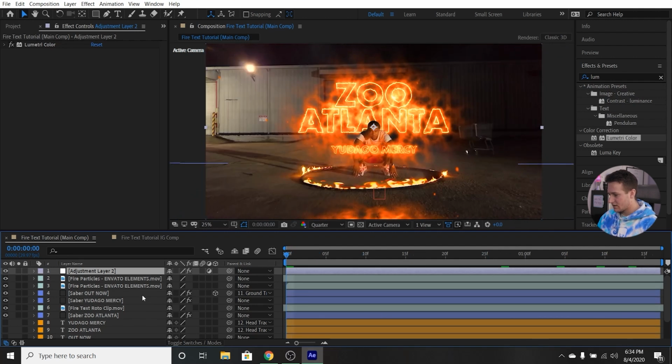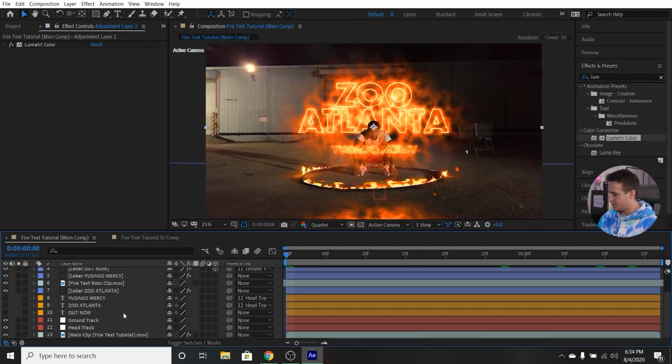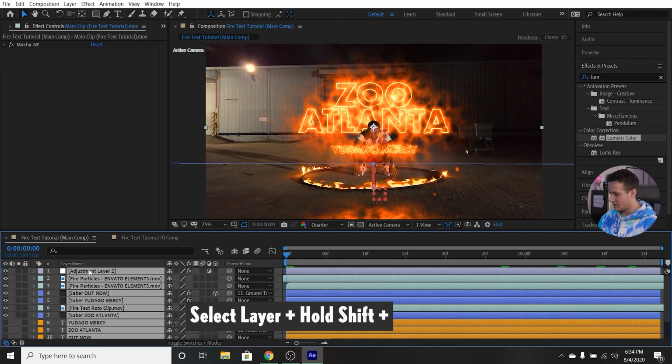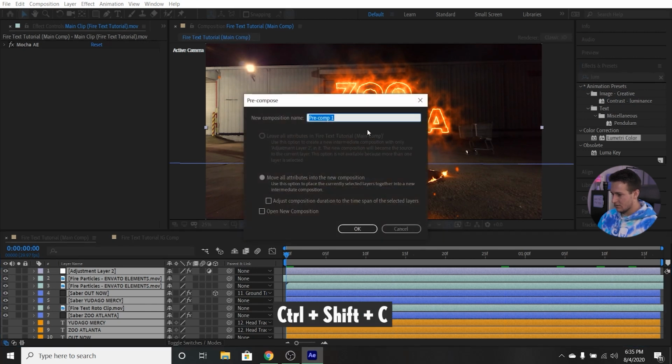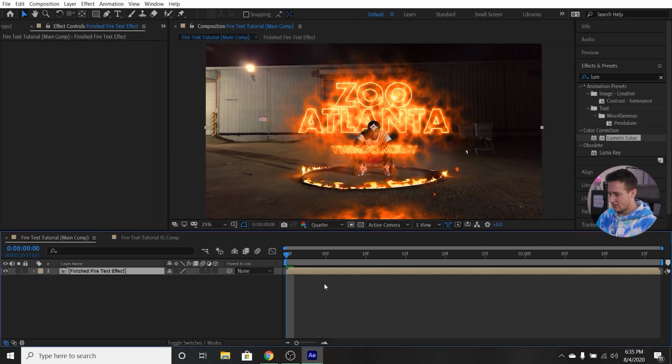Once you have all of this completed, you are very close to being done. We're going to highlight our main clip at the very bottom, hold shift, and click on our adjustment layer at the top. Once everything is highlighted, you're going to go Control Shift C, and that's going to bring up a pre-composition tab here, and we're going to name our new comp Finished Fire Text Effect.